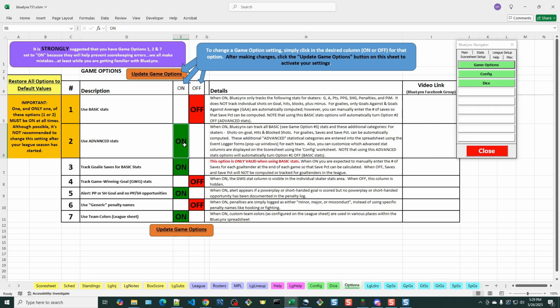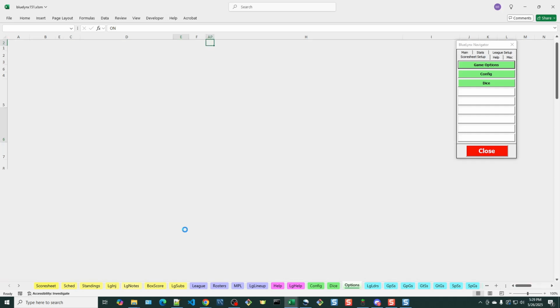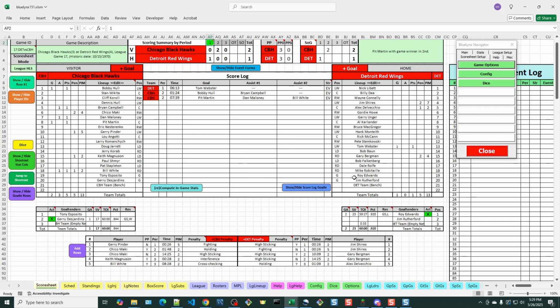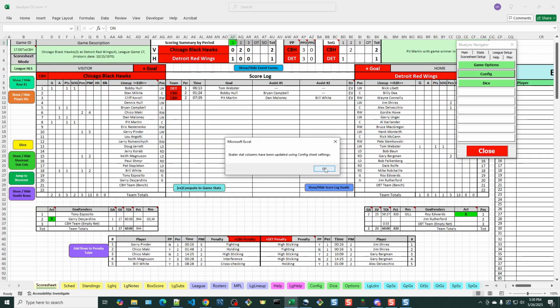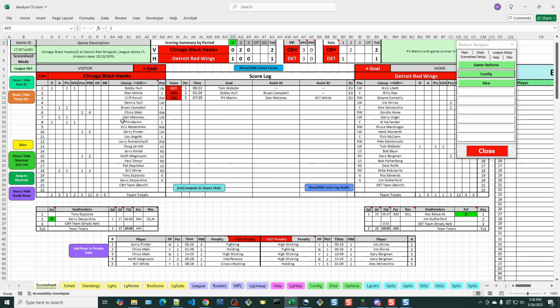Okay, the main thing I want to do is update this, and now I'm going to go to my config, and I'm going to keep track of just shots on goal. I don't care about these ones, but I'll put in the hits and the blocks just for fun. Now I'm going to add these 3 columns to my score sheet. So I'll update that.